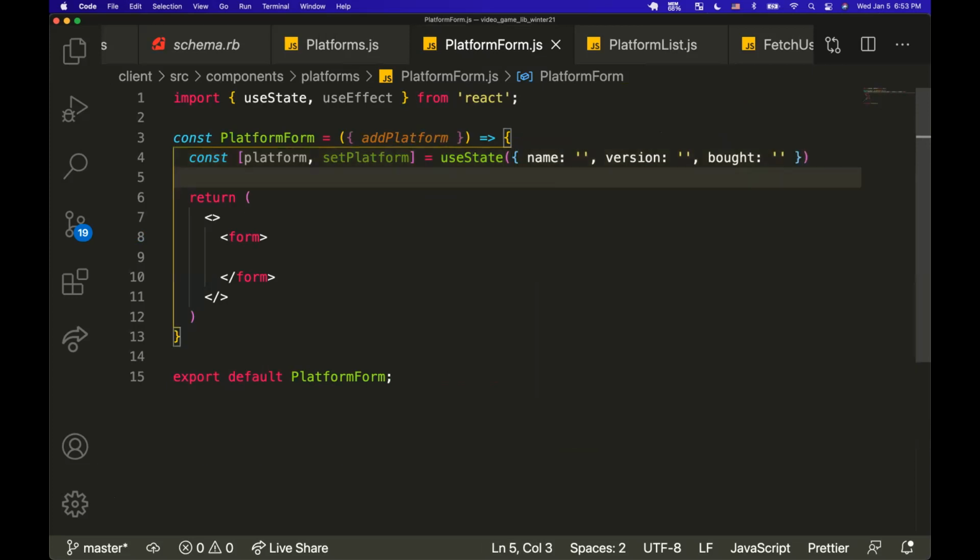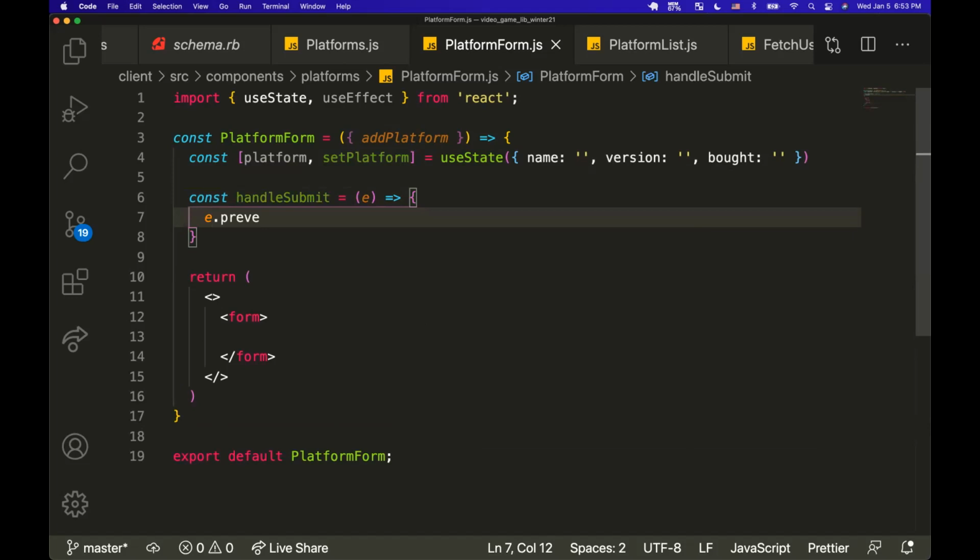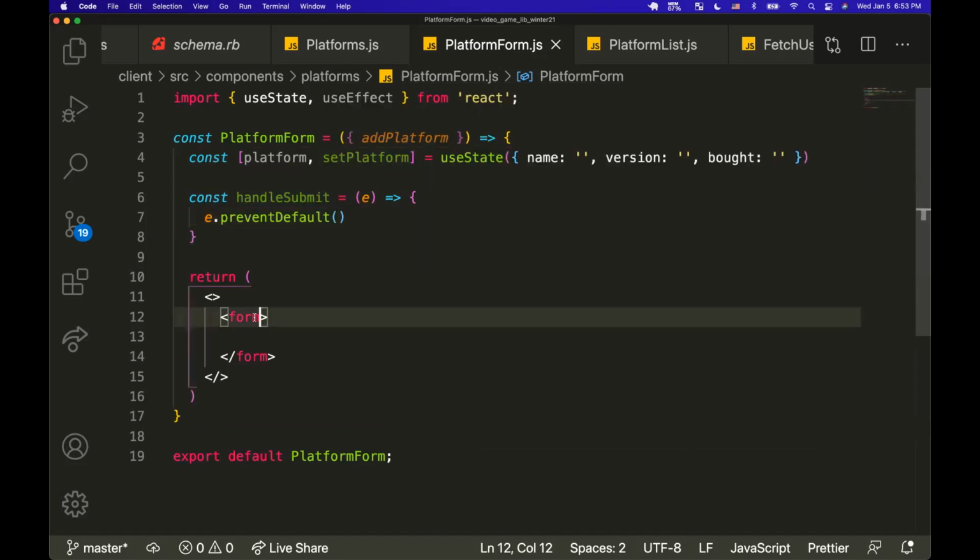And then we'll do our function here. We'll just stub it out. The const handleSubmit, pass in the event. And then we'll do e.preventDefault. And then pass this function into the form's onSubmit. That will be this function here.